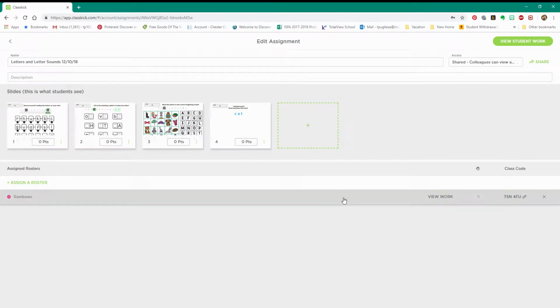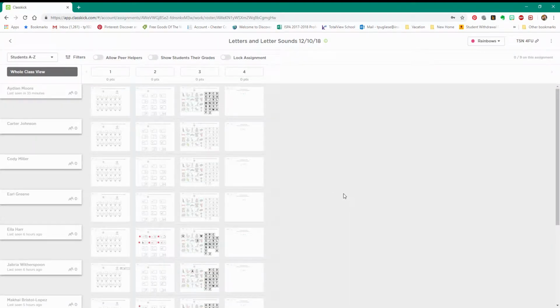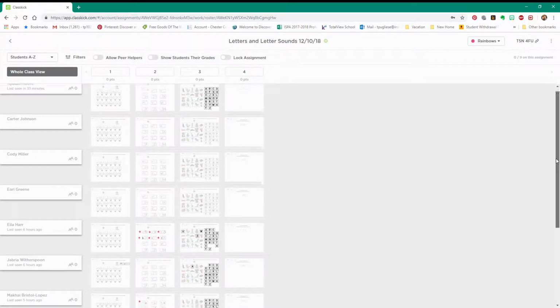And so I'm just going to show you their work. This is the teacher view, and when they're logged in, it'll show you what slide they're on and what they worked on.